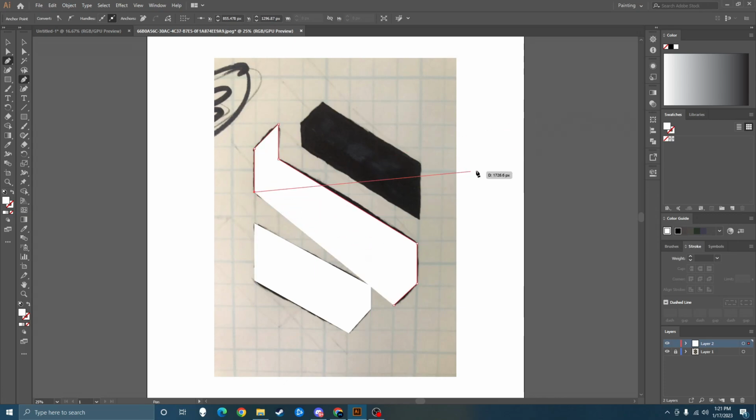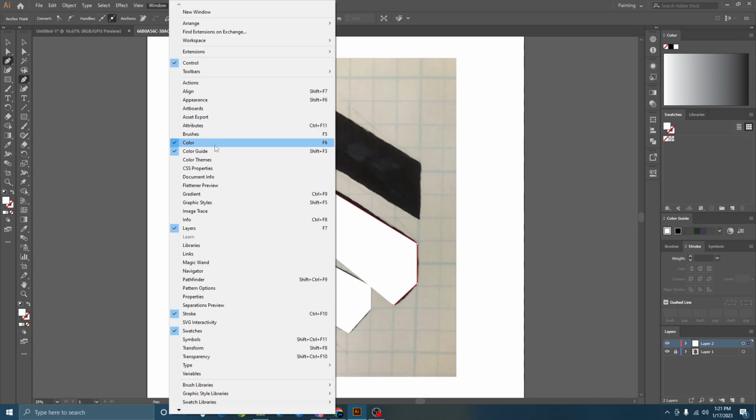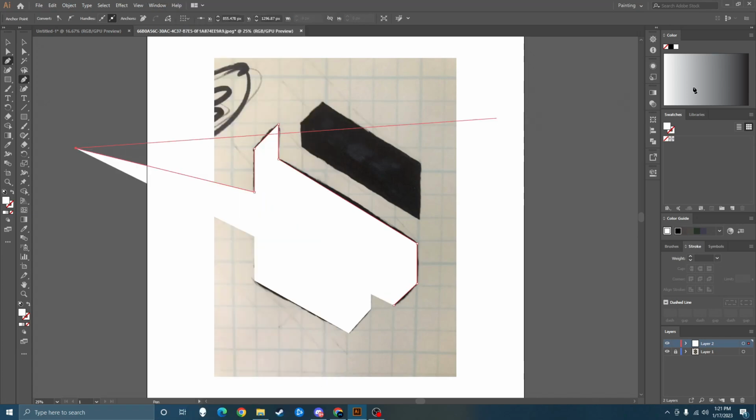Here's a cool little trick that you can use if you're pen tooling. You can go over here to where it says gradient. This is your gradient window. If you ever need a window that you can't particularly find in Adobe Illustrator, you can go up to window and toggle it on over here. But as far as my gradient goes, I have it right here.